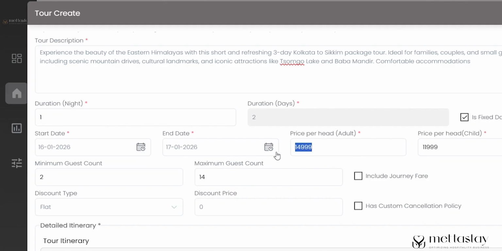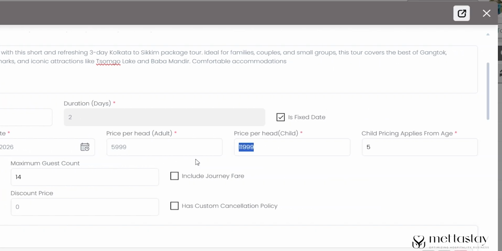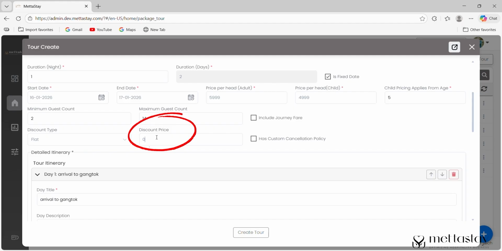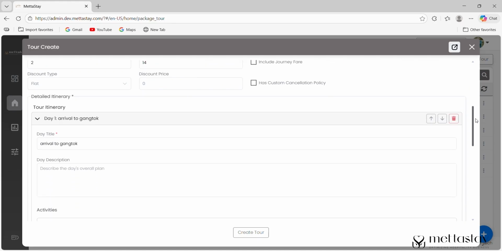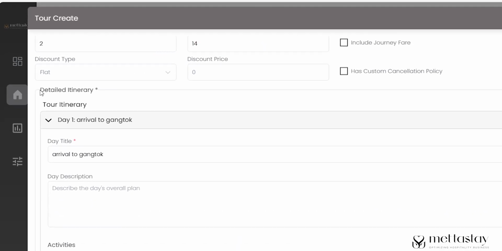Next comes the pricing section. Here, enter the price per head for adults for the tour. You can also add pricing for children. Select the age from which the price per head for children will be applicable and enter the corresponding rate. If you want to offer a discount, you can define the discount amount or percentage in the discount section based on your pricing strategy. After completing the pricing details, move to the detailed itinerary section.